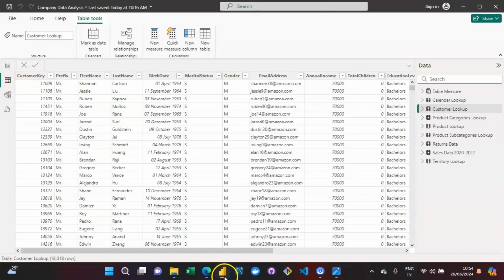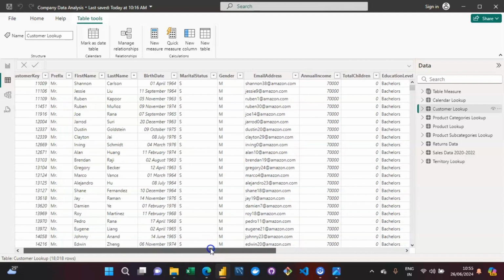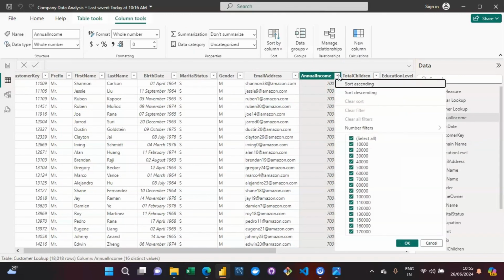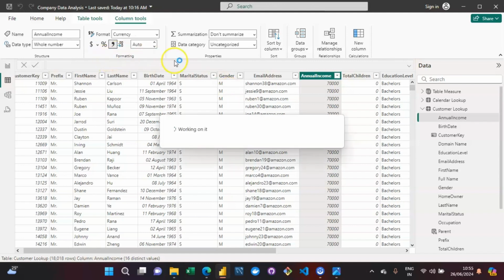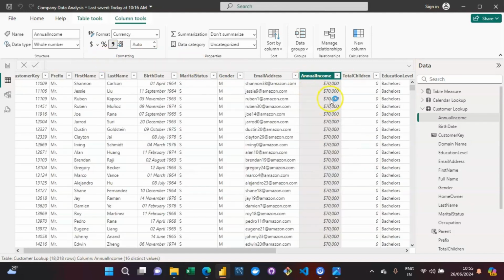So let me jump into my Power BI. Let us get into our customer lookup table. We have one of the columns as annual income. You can see the different values over here with respect to each and every single customer, right? The value is going to be in dollars. Let me keep it in dollars. So this format you will be able to see in the currency format in the front end itself.